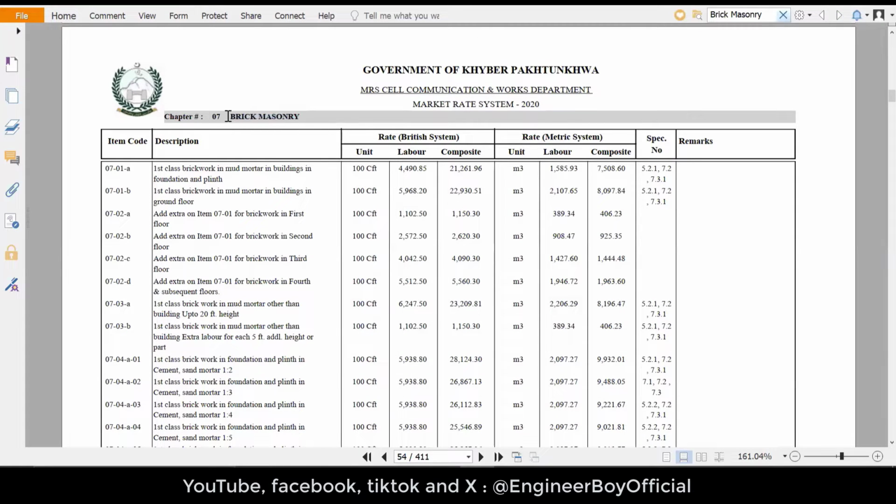Now, as you can see, this is chapter 7, and we have the brick masonry. As you can see, in the same MRS, we have the brick masonry. Let's say we have the brickwork on the ground floor or maybe on the second floor. You have to confirm if it's first class brick or maybe second class brick. So these are the descriptions. You can see it.